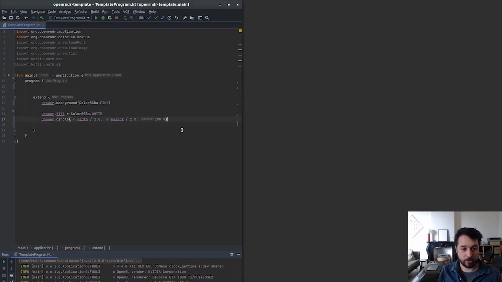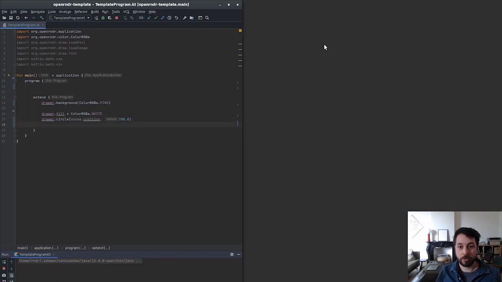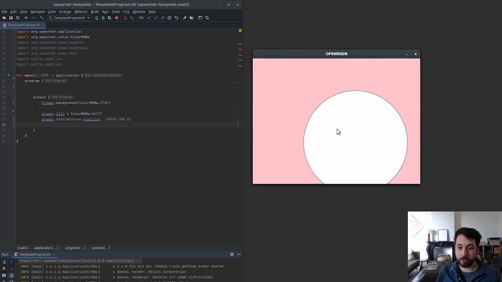Instead of using these fixed coordinates, we can also use the mouse coordinates. So I use mouse.position here to use the mouse coordinates. So when I run this program now, we have the circle centered on the mouse cursor.